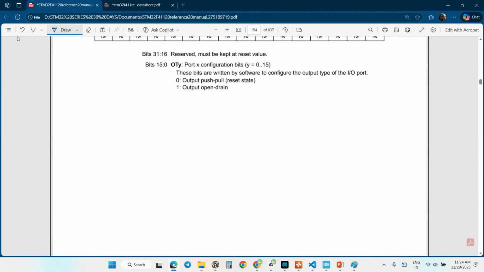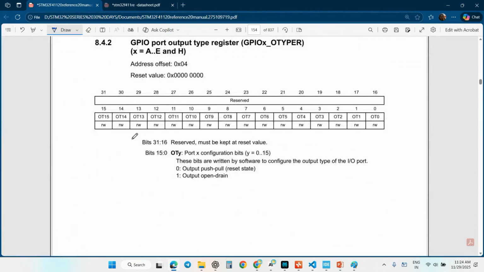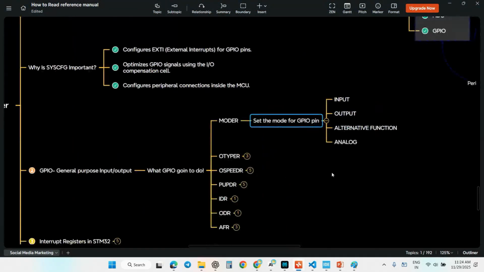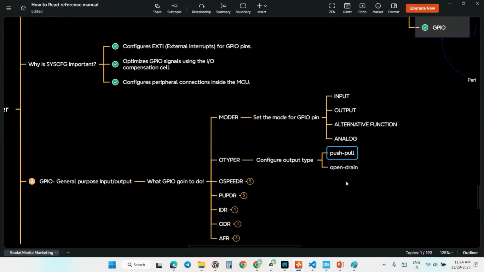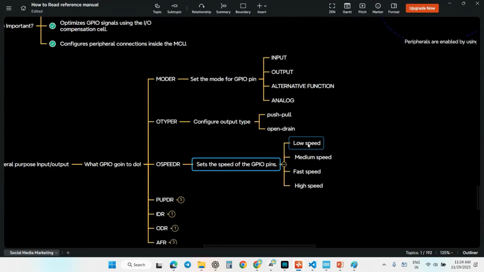And then you have the OTYPER, which has different functions, and that is also mentioned here. The MODER register sets the GPIO pin functionality. With the OTYPER, you configure the output type, whether it is push-pull or open-drain. You have to configure that. Basically, you require the open-drain or pull-up configuration if you are using I2C and so on.